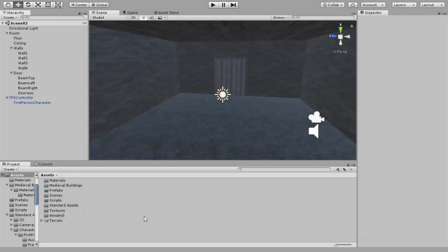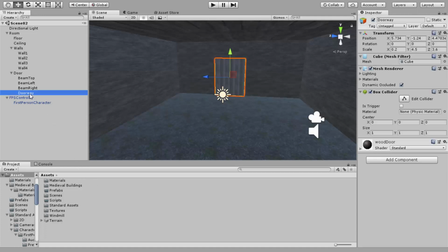Now it's time to create a script. Your scripts will be attached to game objects, and the game object we want this script attached to is the doorway, because this is the object that when we collide with it, we want it to do something, in this case load another scene. There are several ways to add a script.